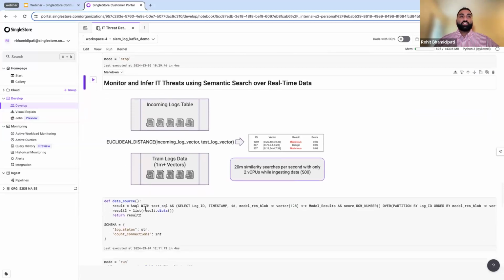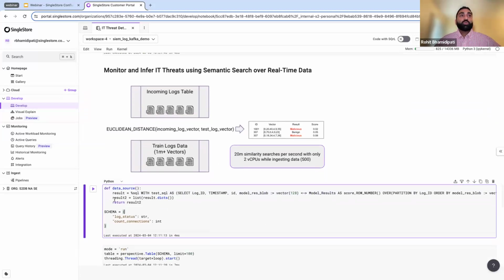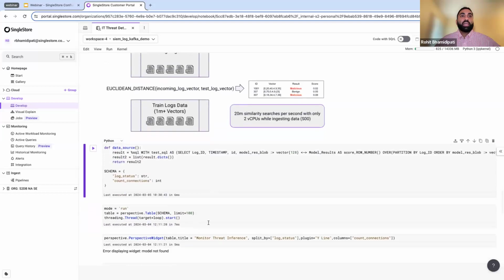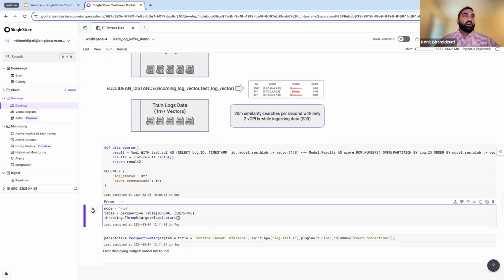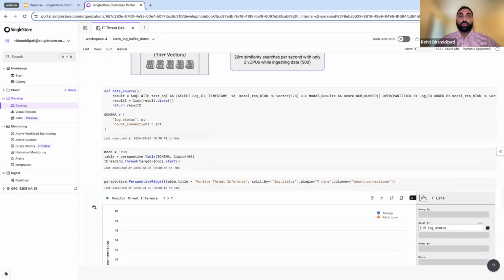We have this SQL query over here that is doing that calculation through a Euclidean distance metric. Essentially we're calculating the Euclidean distance between this model result, which is a 128-dimensional vector, and the model result which is stored in the SingleStore database already. So let's go ahead and run that, and we'll take a look at our dashboard that we're going to use to monitor the threat inference.